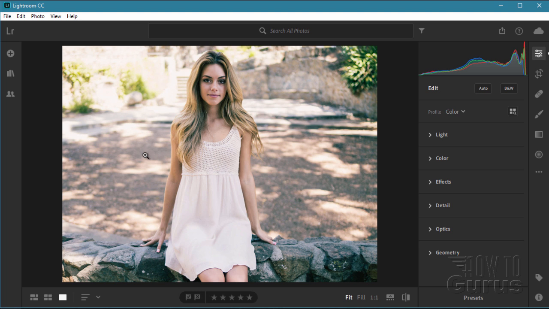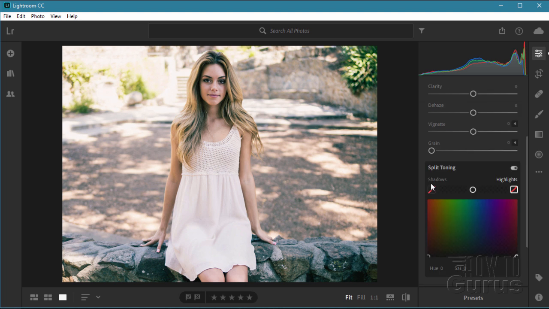Now you don't want to go too far on this. You don't want it to look like it's a vignette, but you want to have just a bit of a darkening down in the outside edges. Let's take a look at that. And that's under the effects right here. So we have clarity, dehaze, vignette, and grain.